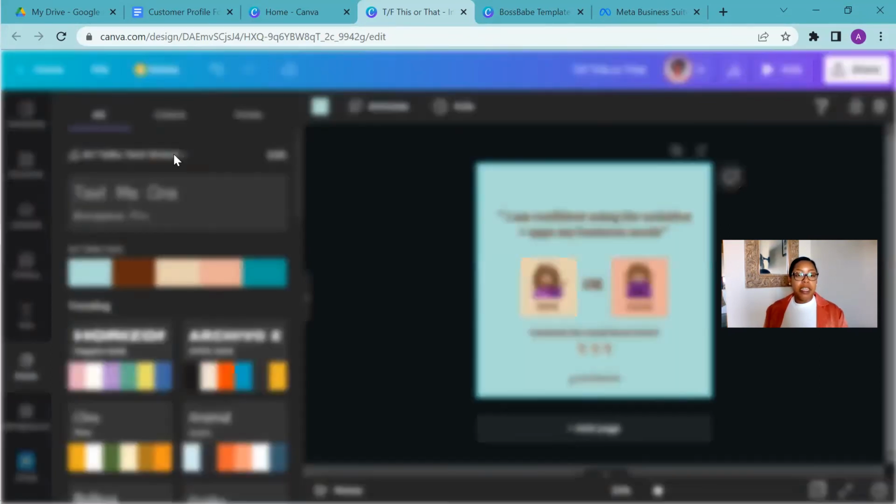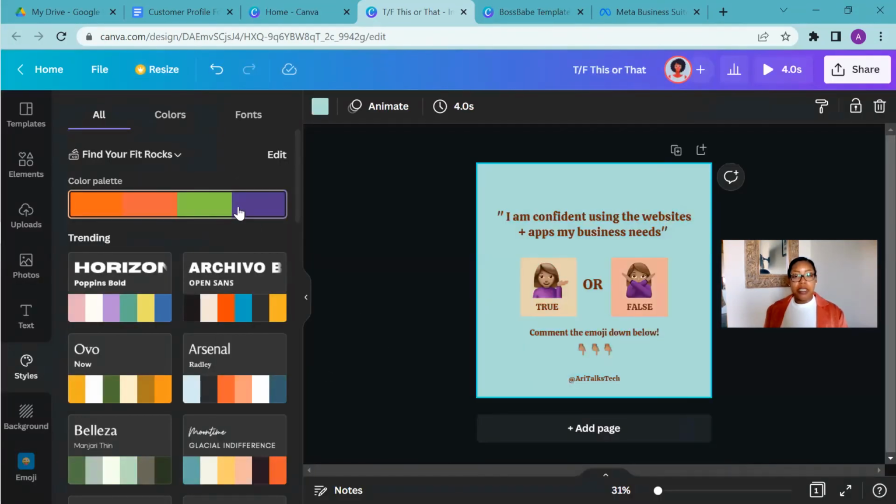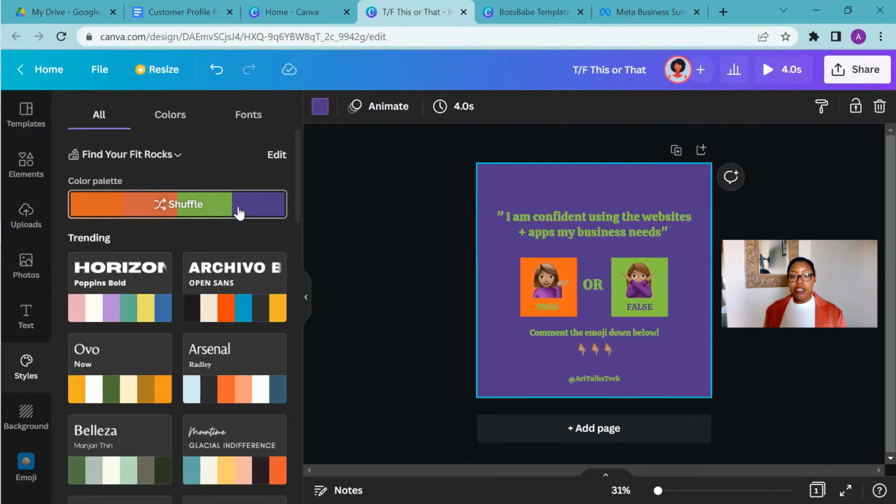Now, if we want to select a different brand kit, like yours, for example, I can select your brand kit and see what that would look like for your version of it too. So it's just an easy and quick way to automatically make sure everything looks cohesive.